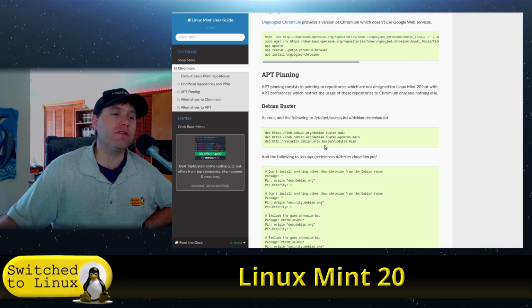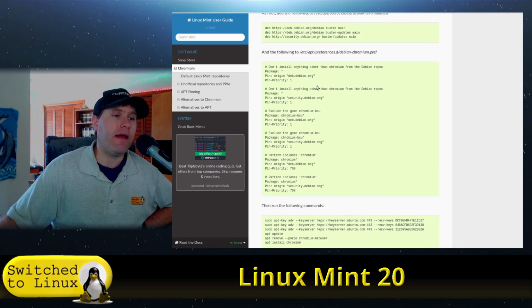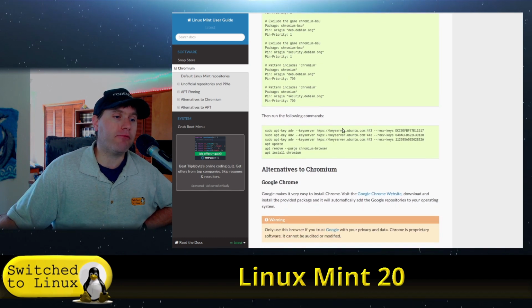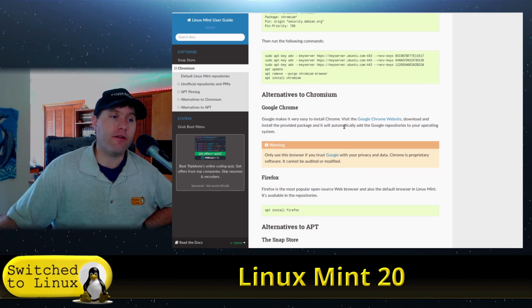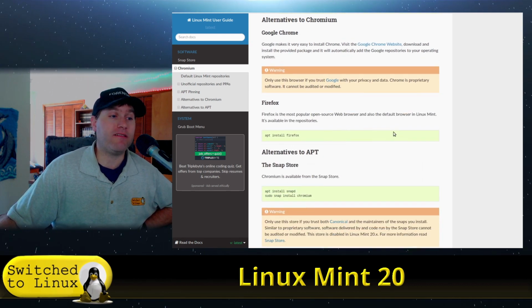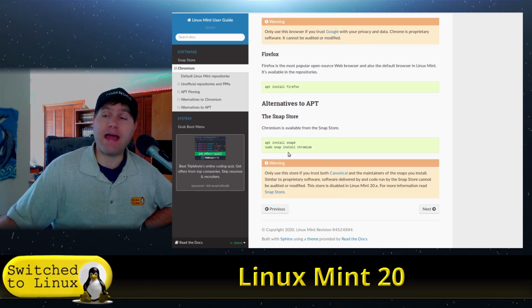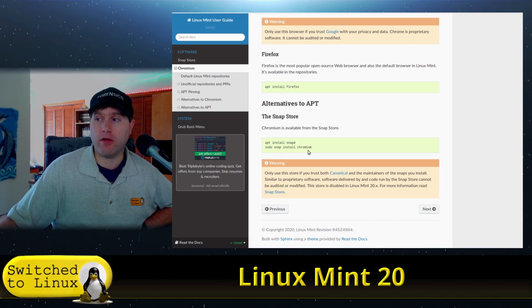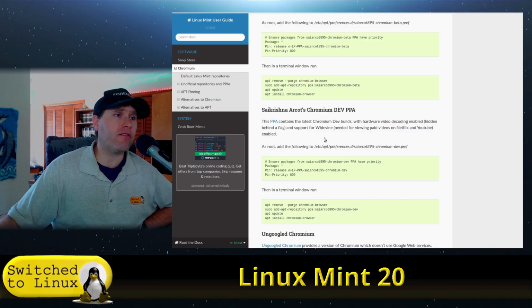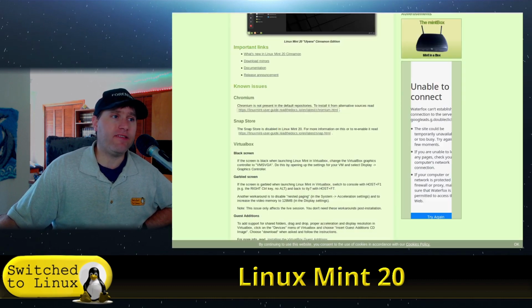And like I said, I think I might do a separate video just on doing these. And then you need to do some preferences and importing a few keys. This is a little bit more advanced, but they also give us alternatives to Chromium. Hey, Google Chrome makes it easy. We have Firefox. Or, hey, you can enable the Snap Store as per the other instruction and simply install Chromium through that. So those are some of the things that we have seen.